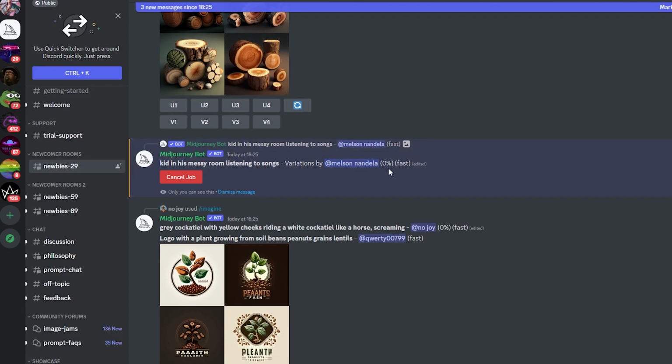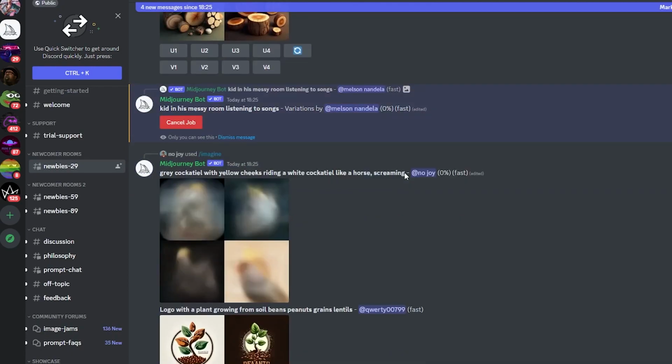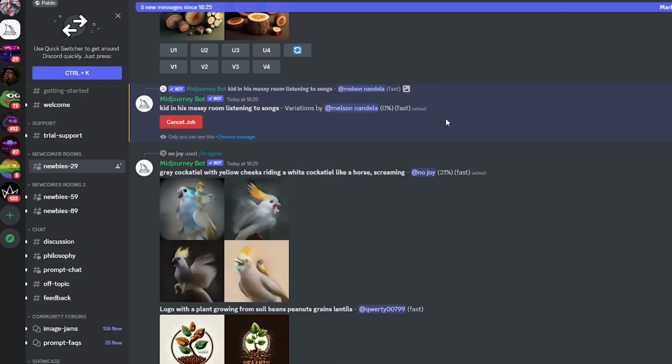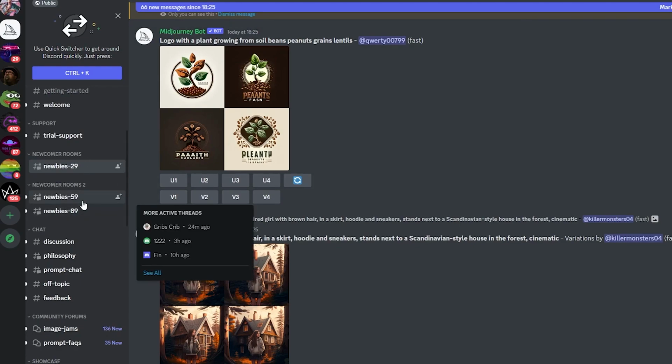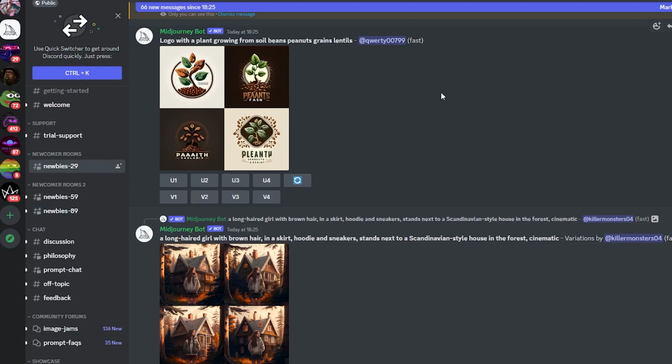And we can see that it just says variations by me, kid in his messy room listening to songs, and it's 0%. We're just going to wait for it to quickly make our variation. Now, sometimes because of the server being too full, it might take a bit of time in creating your AI, but do not worry. If this server is full, you can just go into another one. It's totally not an issue. But yeah, that is how you can create and make variations of your art.